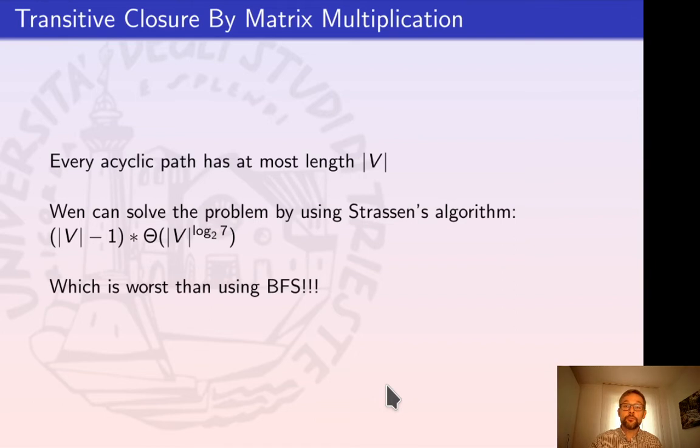But if we try to perform this operation by using even the Strassen algorithm, which improves the standard naive matrix-matrix multiplication, we end up with a complexity which is even worse than the naive one. Okay, so how can we try to fix this problem?